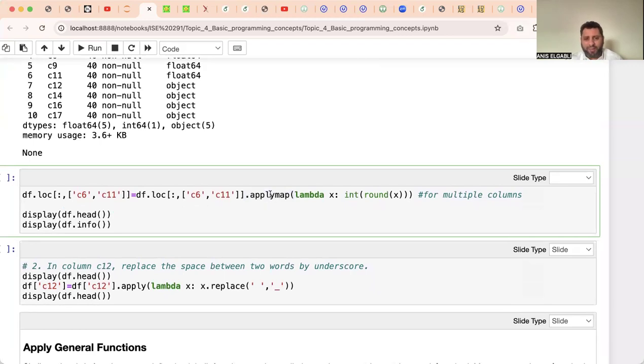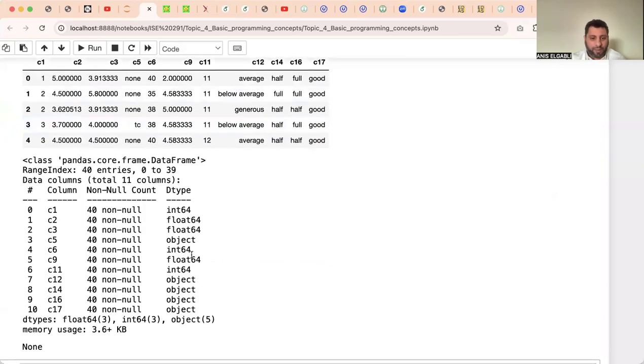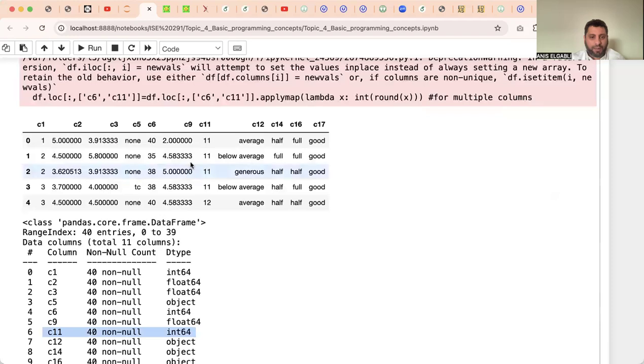And I think applymap can also take only one column. So in general, applymap can be applied to one column as well as more than one column. Let's look at the outcome here. So this is it. Now the types of C6 and C11 have changed. They became integer, as you can see here, C11 and C6.